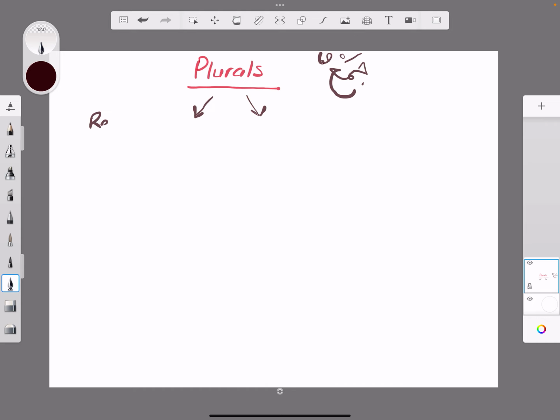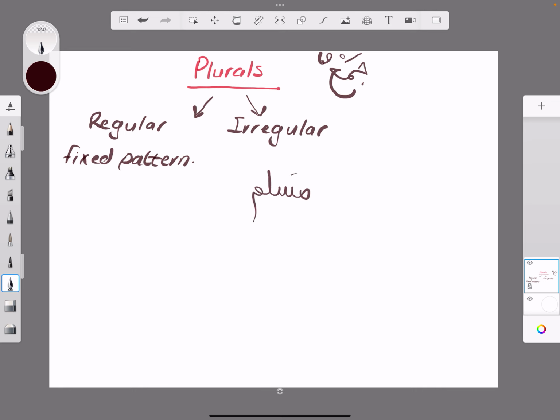There's the regular type of plural, and then there's the irregular type of plural as well. Now, the regular one follows a fixed pattern. It has a fixed pattern, all right? And because it has a fixed pattern, it also has a particular name, which I'll go through in a second with you. So let's go through an example, and this is probably the best way to do it. So you have the word muslimun, right? Muslimun, which basically means a believer.